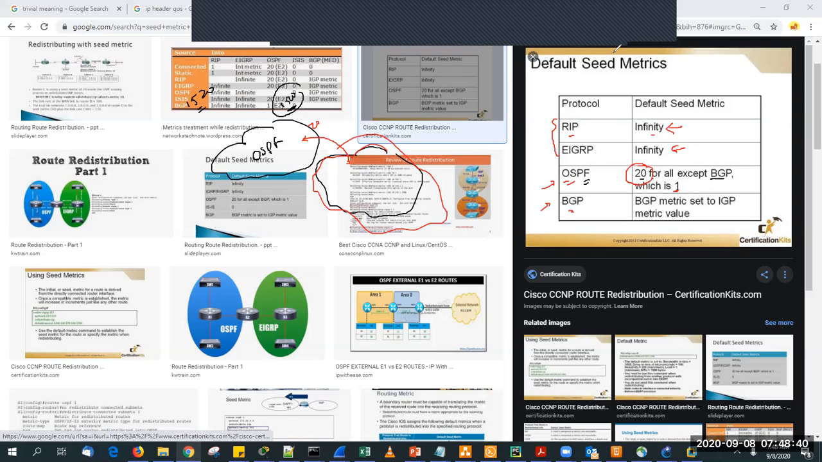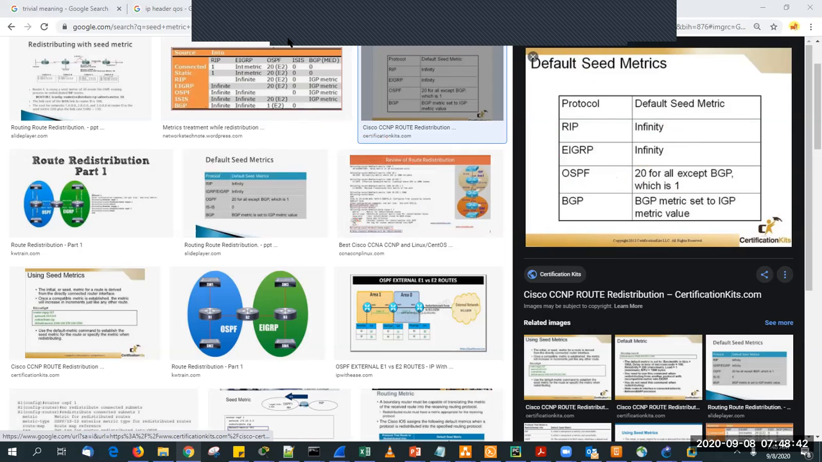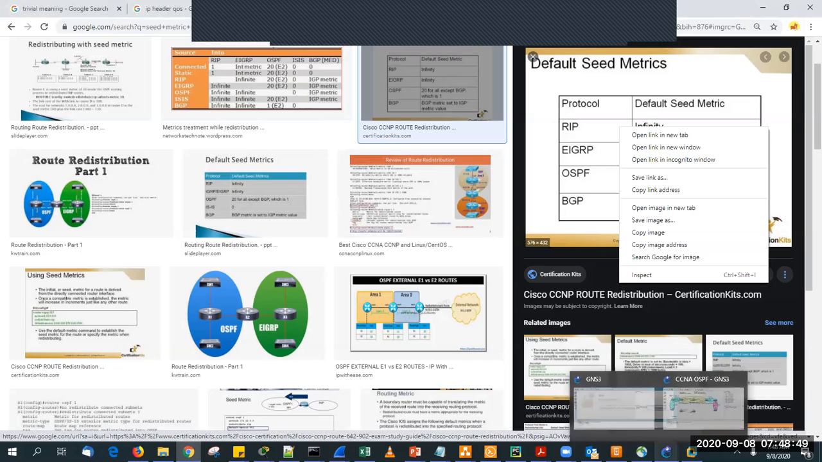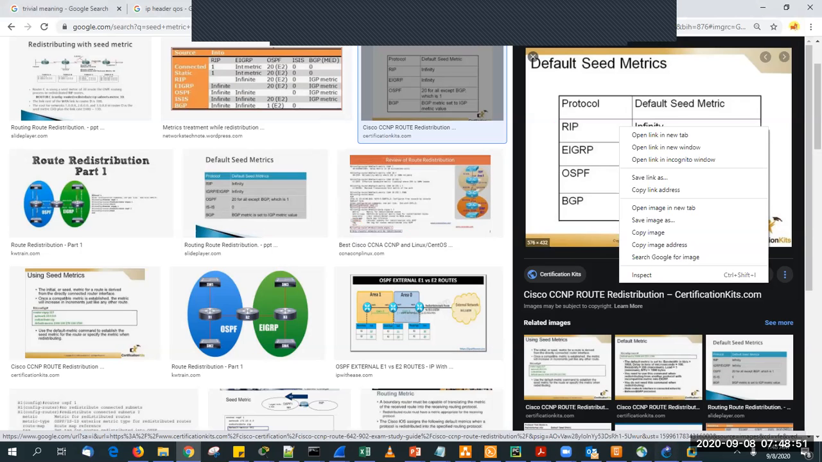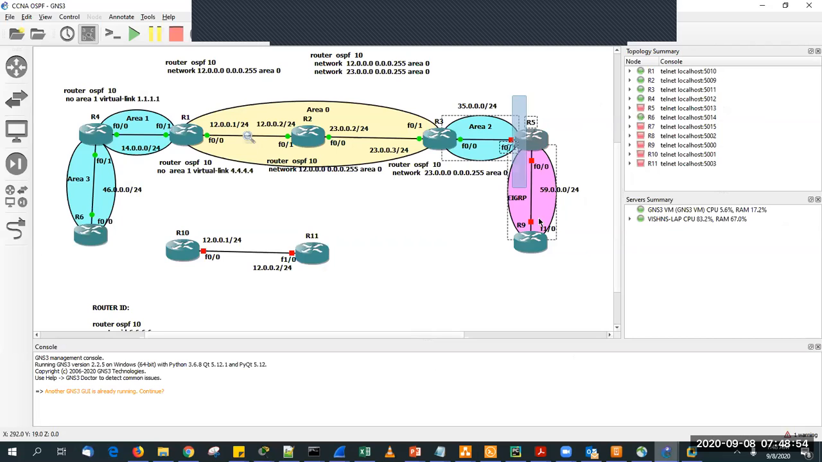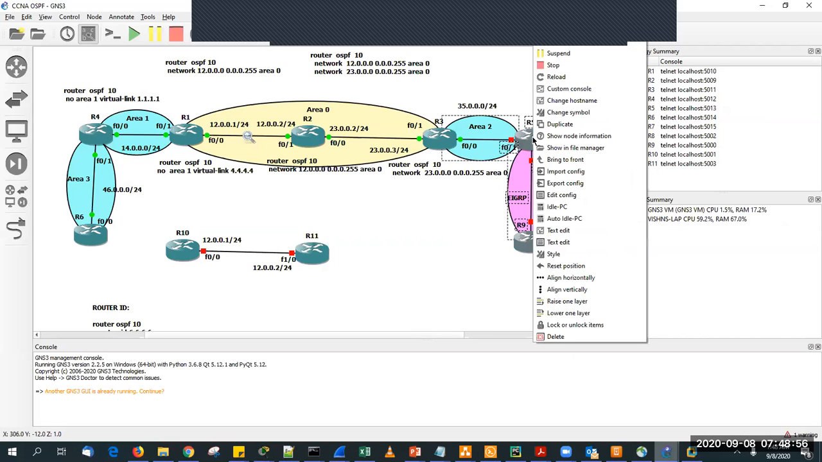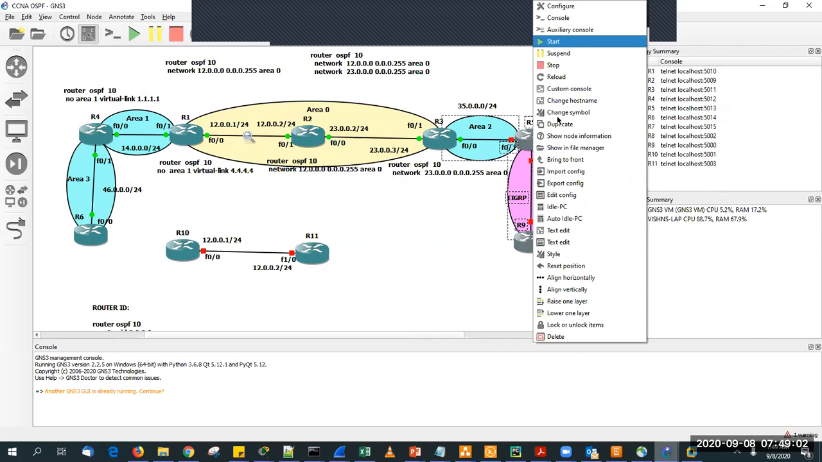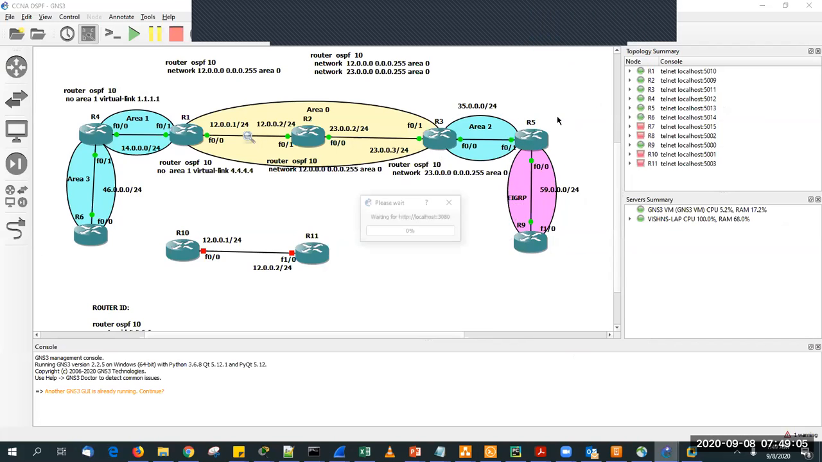So let's redistribute EIGRP into OSPF and check this out. This is called the seed metric. Let me redistribute here on R5 and R6. I'll show how to redistribute EIGRP into OSPF. When I do OSPF into EIGRP without giving any metric value, redistribution should not happen. Why? Because of the seed metric.